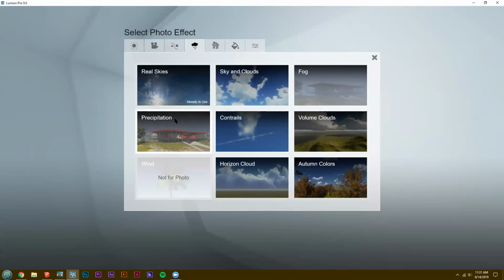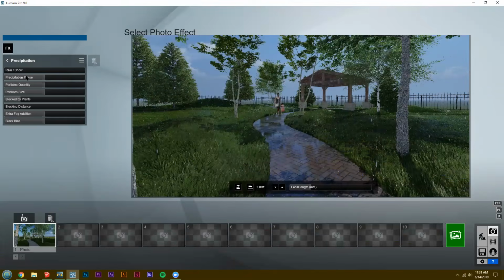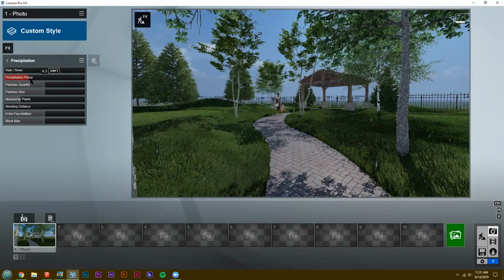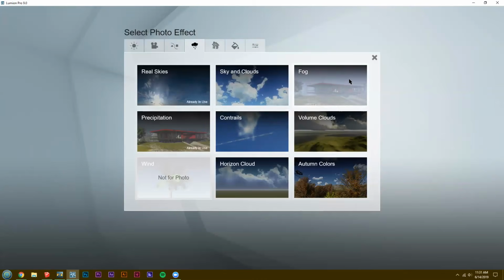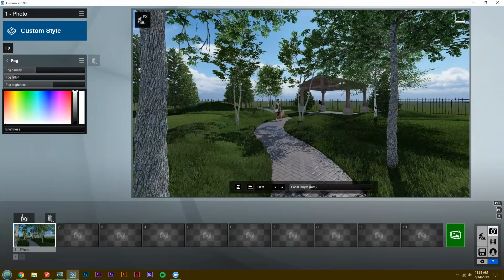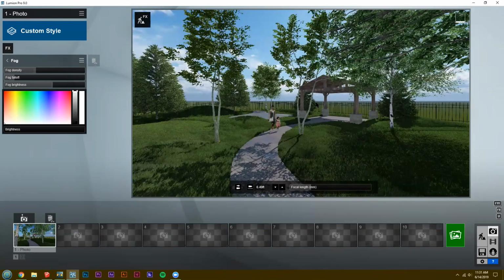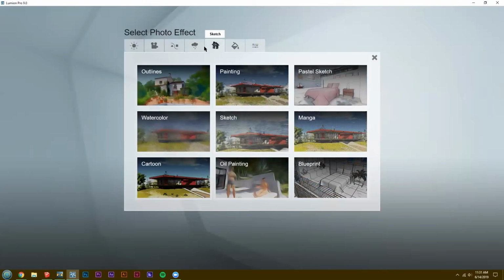And I like to add precipitation, but lower the effects a bit so it's not downpouring. This just gives it a nice clean look. Good morning look. And then fog is also helpful to break up the horizon line so you don't see that very much.